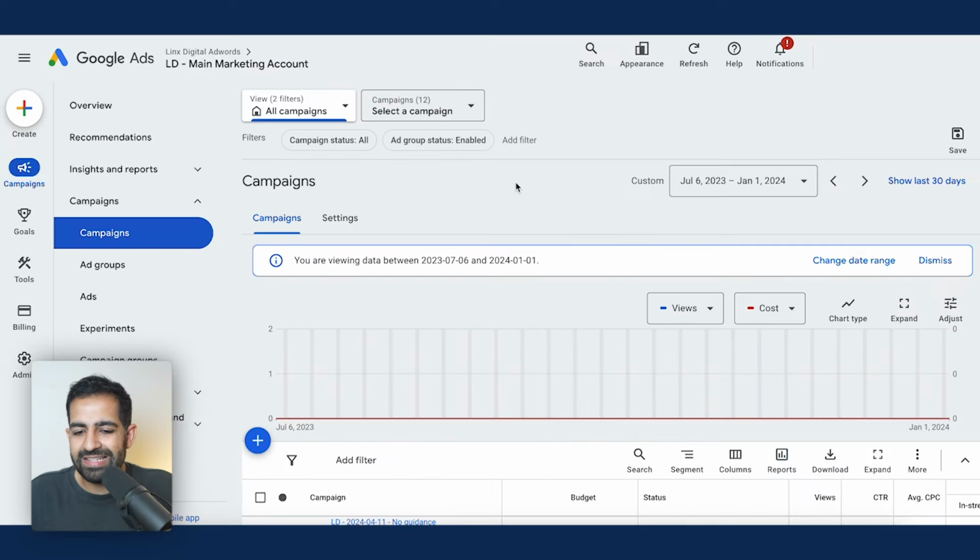All right, let me show you exactly how to do this. So we're inside my ads dashboard, and don't worry if yours doesn't look the exact same.